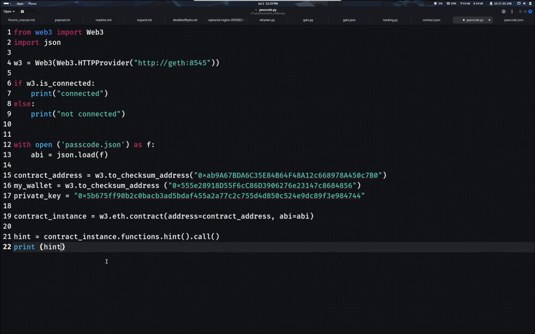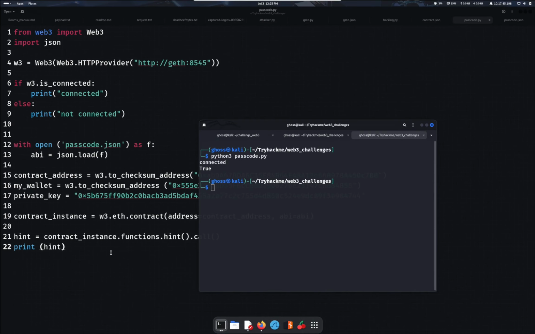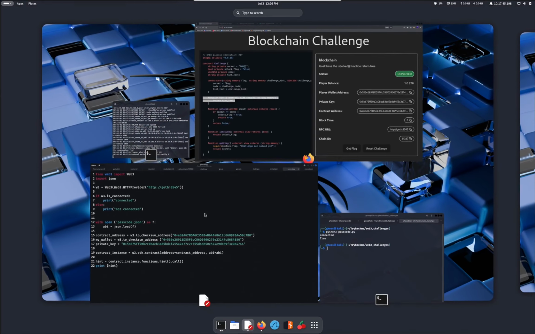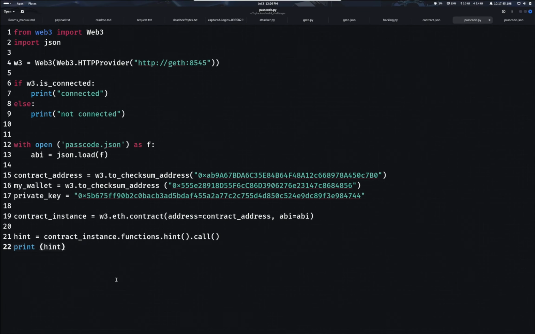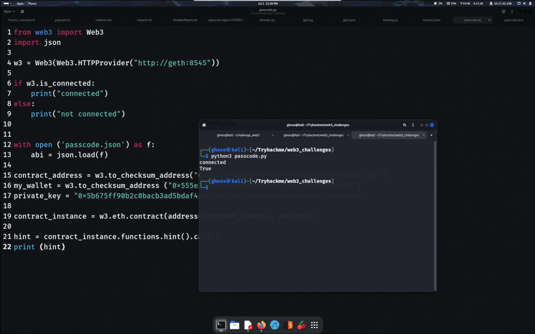Okay, everything is okay, everything is in place. Let's go and run it normally. Hint, let's check. It's hint contract instance. Okay, let's run the code. I don't want to see any errors. So what is the name? It's passcode.py. Connected, and the code is 333.